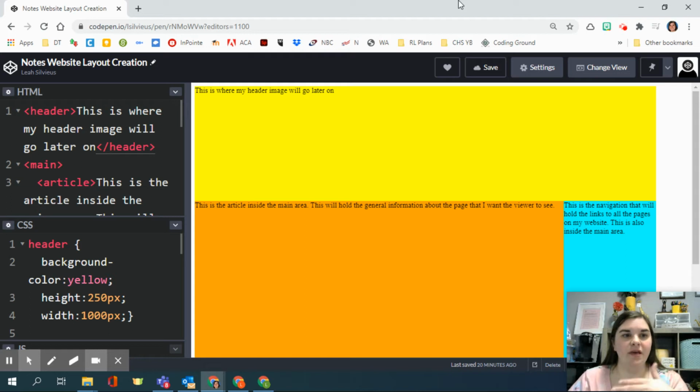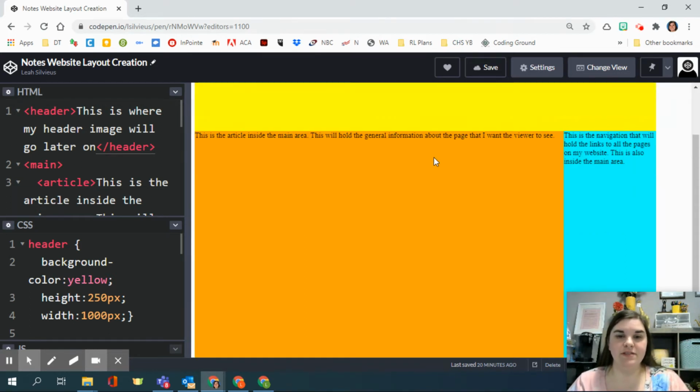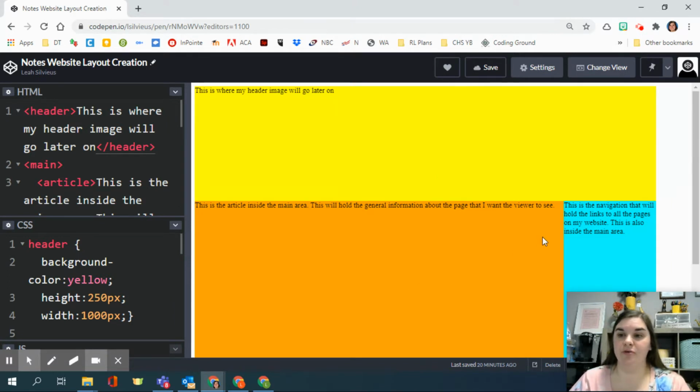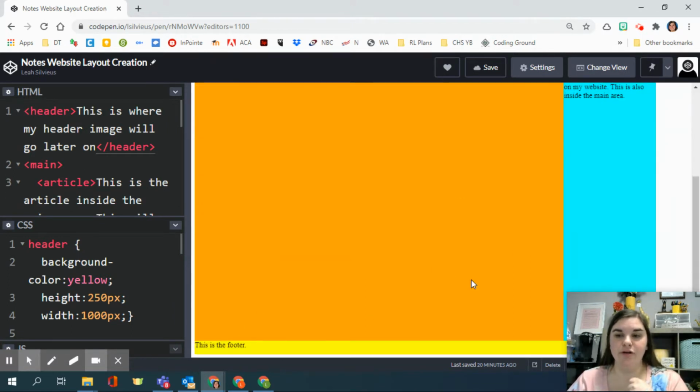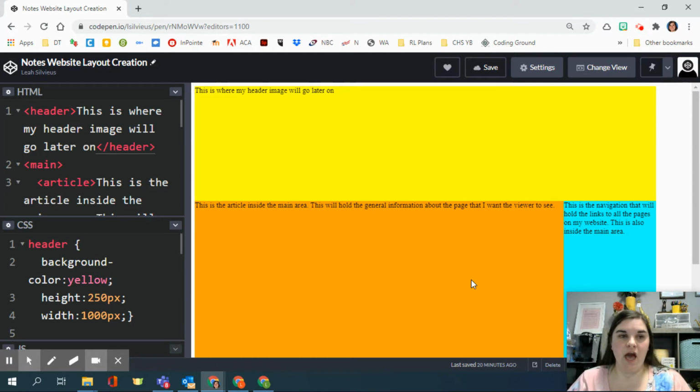All right, so I've got my notes website layout. It's all ready to roll. I've double checked this and know that I've got my header, my article, my nav, and my footer, and it all looks correct. Now, we've learned that CodePen is not actually allowing us to create our own website page. It's helping us out a little bit in the background by adding in things like an HTML tag, a head tag, a body tag, and more.